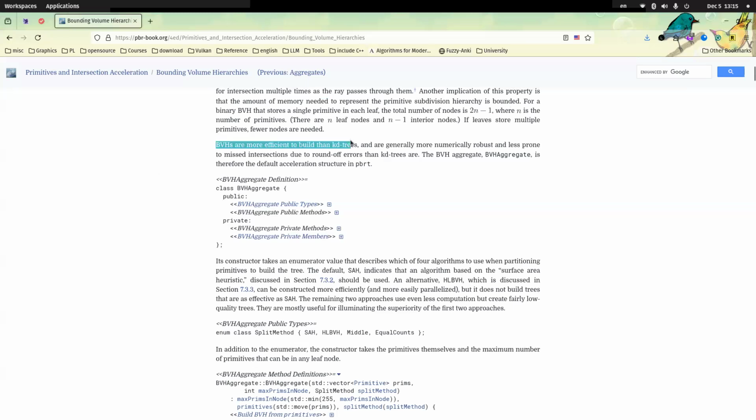BVHs are more efficient to build than KD trees and are generally more numerically robust and less prone to missing intersections due to round-off errors than KD trees. So it's the default for PBRT. Also, a lot of research goes into BVH. I don't think much about KD trees these days.